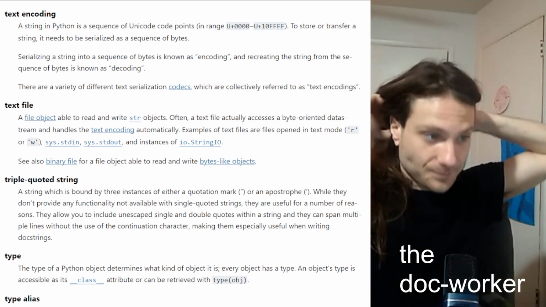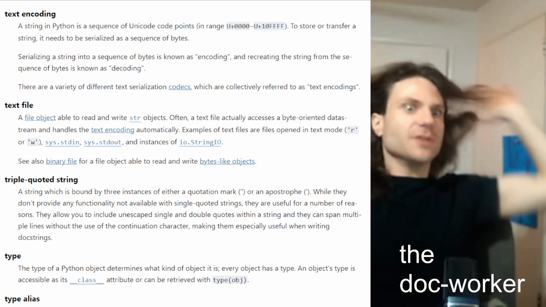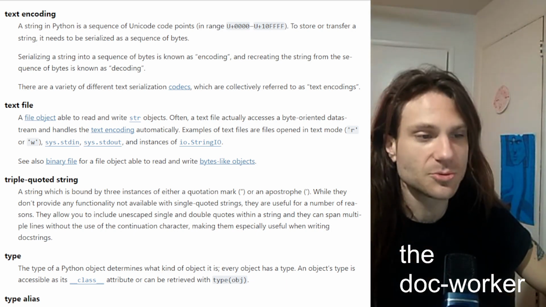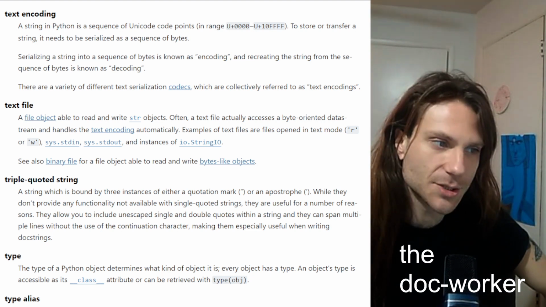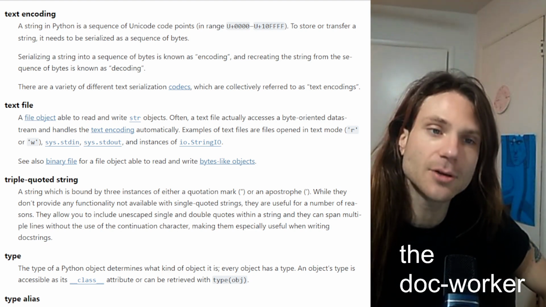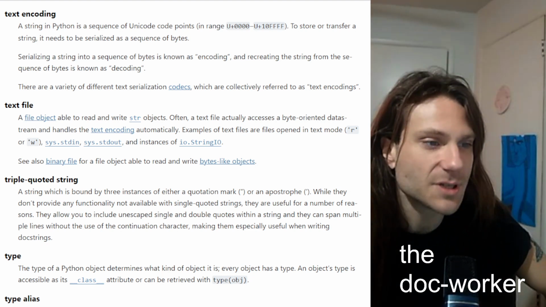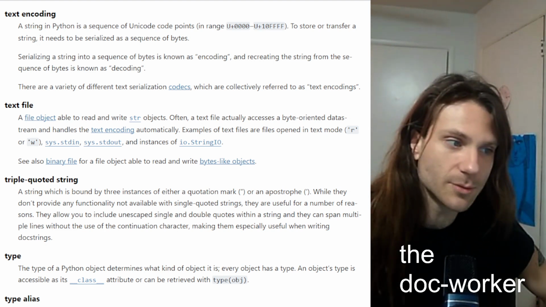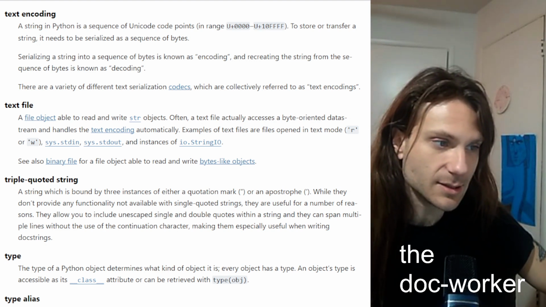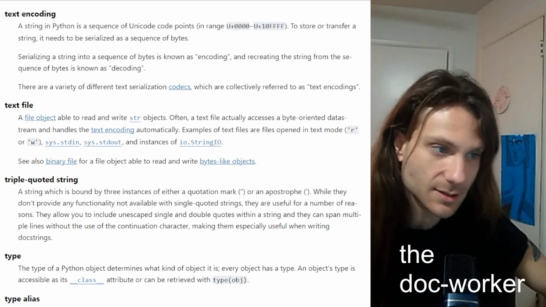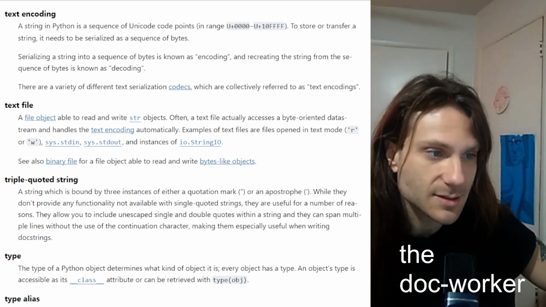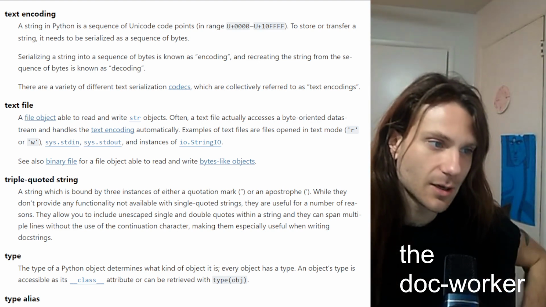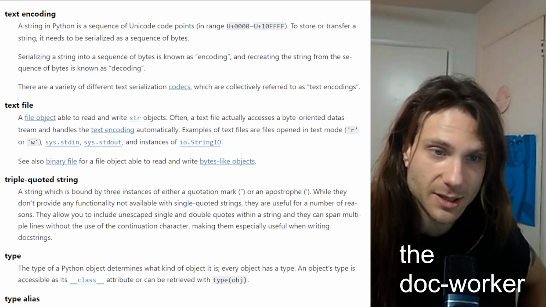Text file. A file object able to read and write string objects. Often, a text file actually accesses a byte-oriented data stream and handles the text encoding automatically. Examples of text files are files opened in text mode, 'r' or 'w', sys.stdin (standard input), sys.stdout (standard output), and instances of io.StringIO. See also binary file for a file object able to read and write bytes-like objects.